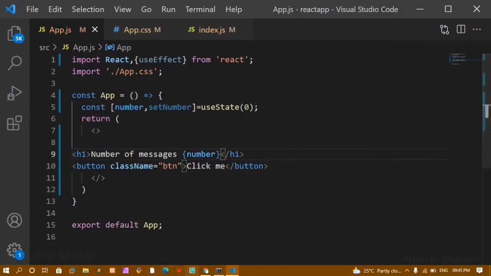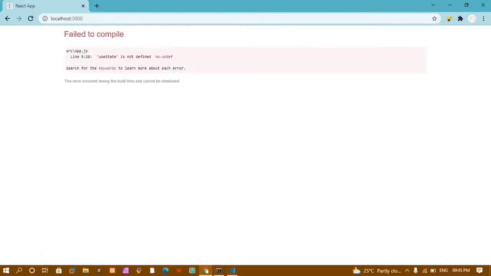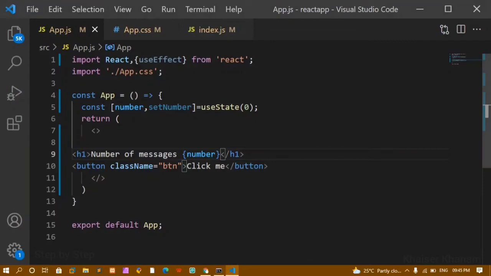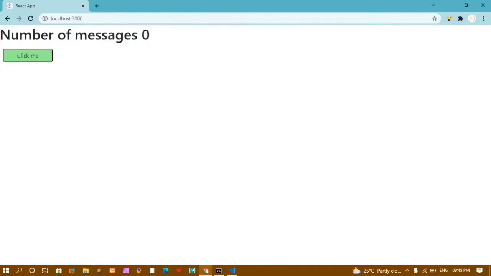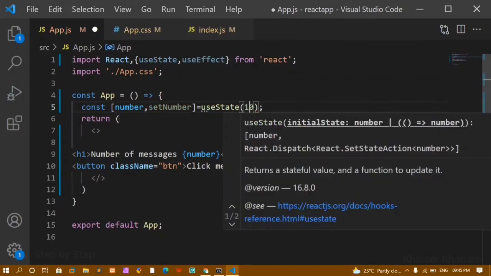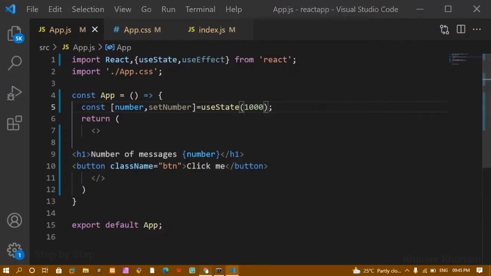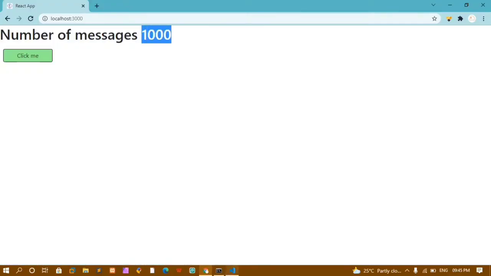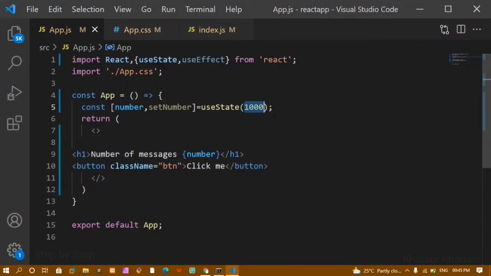I'll save this. Now here you can see, okay, I'm getting this useState is not defined. I just have to import that one here. I'll just write here useState. I'll save this. Now here you can see I'm having this number of messages 0, because here I have passed 0. If I would have passed here 1000, I'll save this, and now here you can see I'll be getting this 1000, because whatever value I pass here, that will be the initial data for this, and that will be printed here. I'm just going to give here 0.